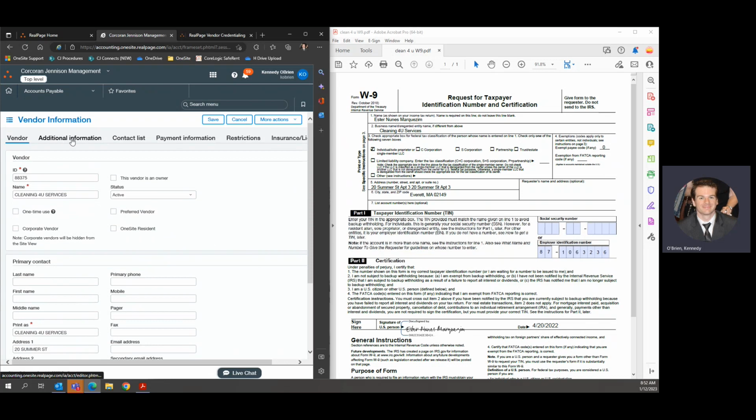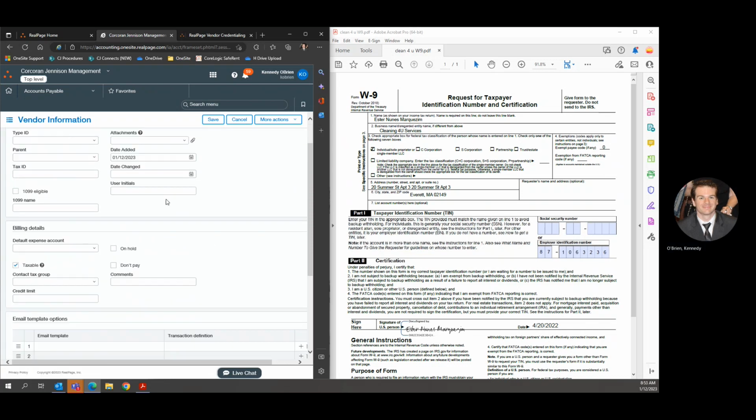Next, we're going to move on to additional information, and we're going to enter our tax ID. That comes from down here. It will be either a social security number or an employer identification number. So in this case, we have the employer identification number, which is 87-1063-236. Okay, so that's literally just this number here.